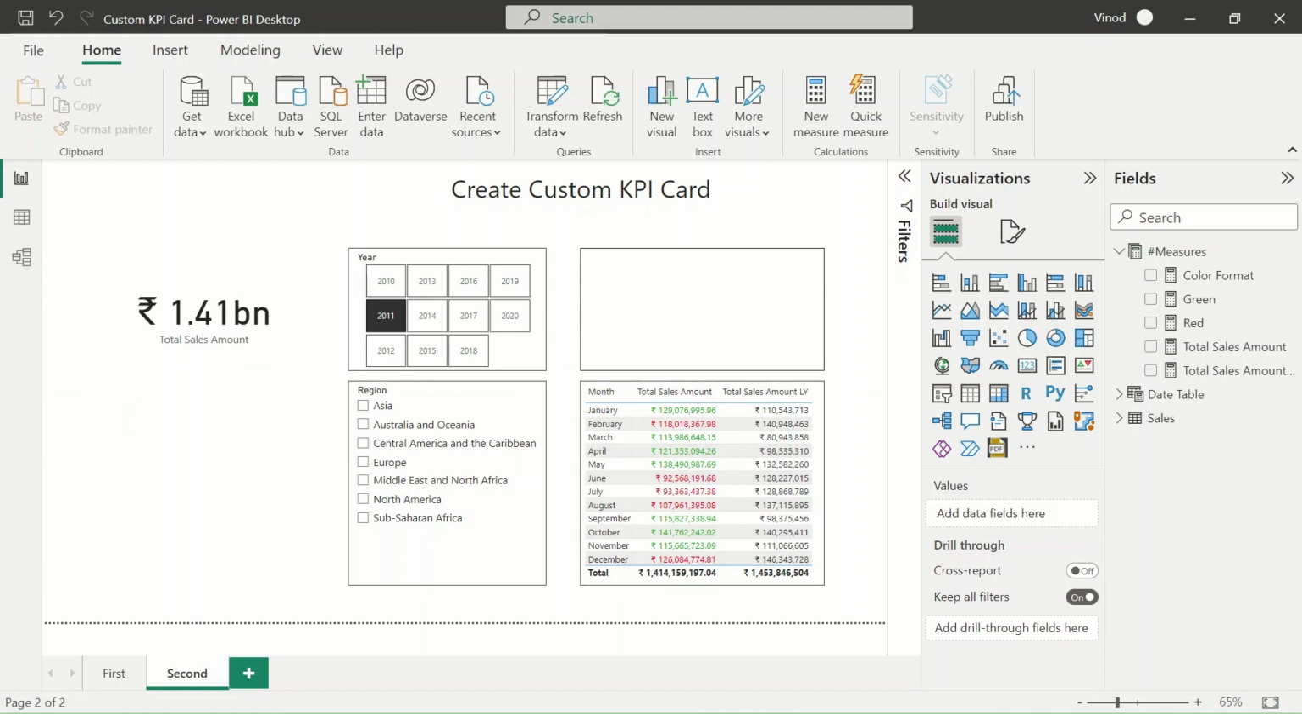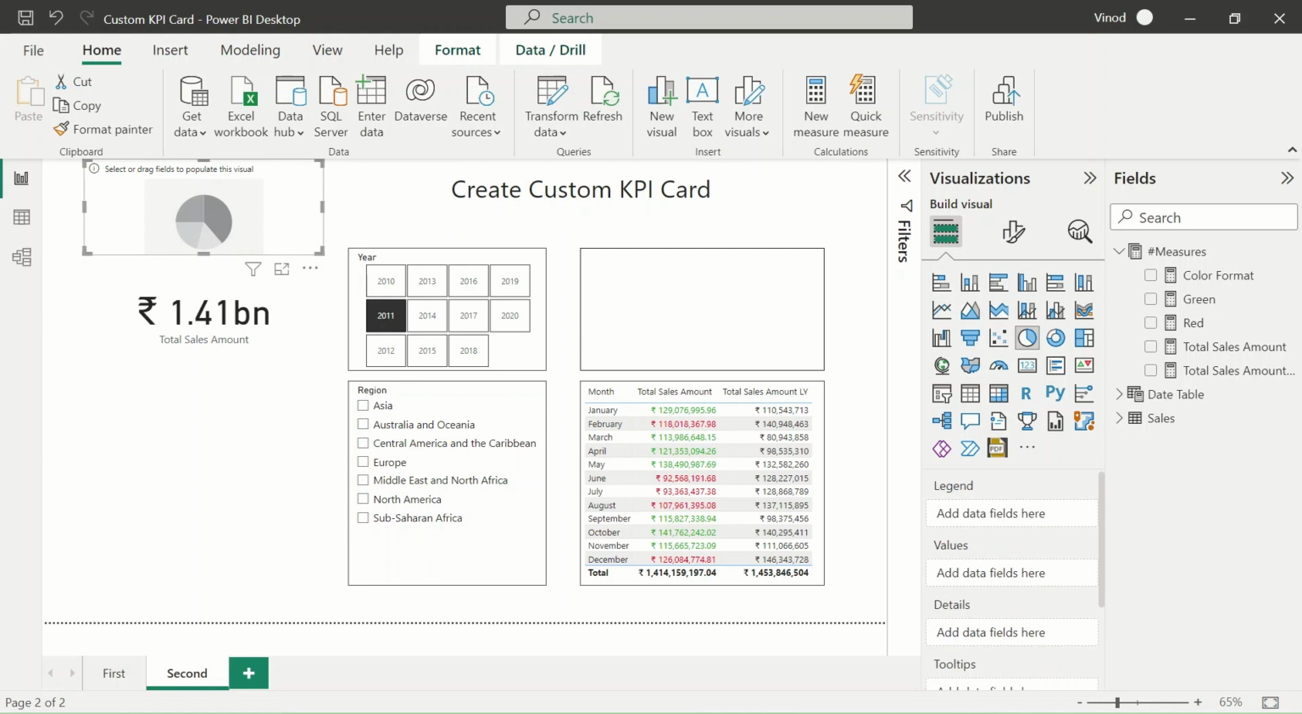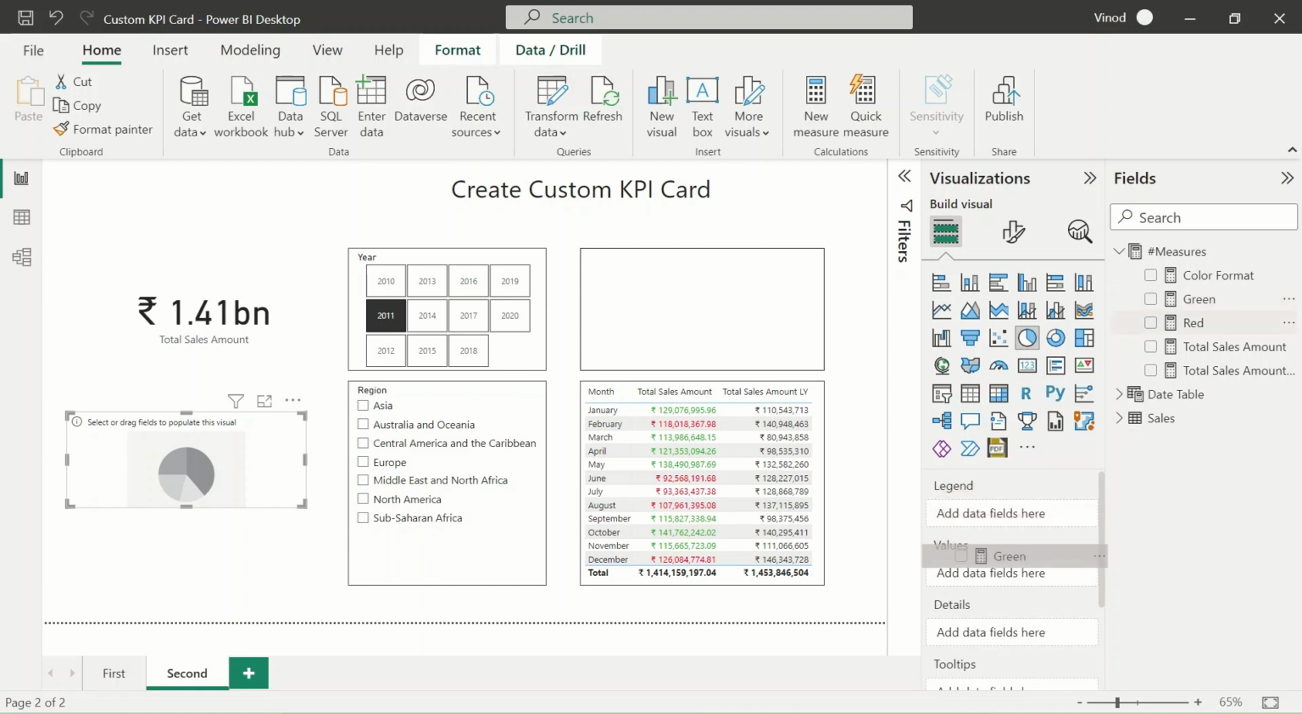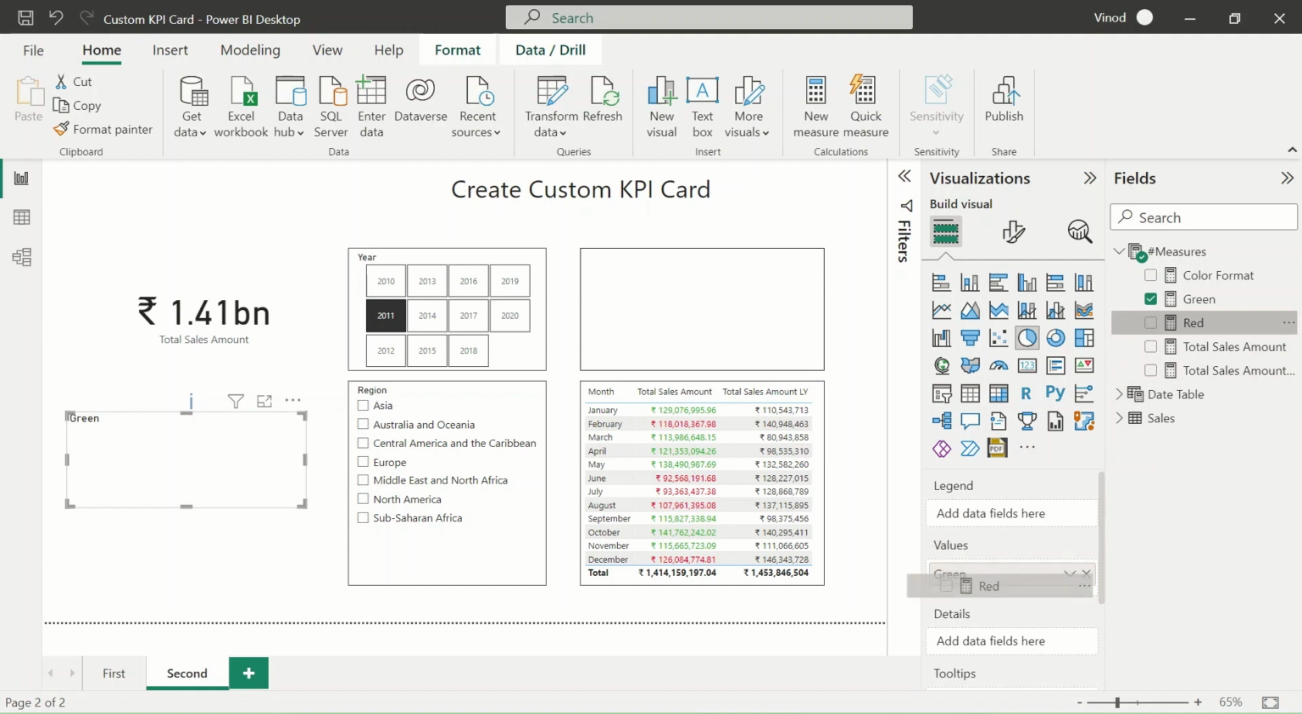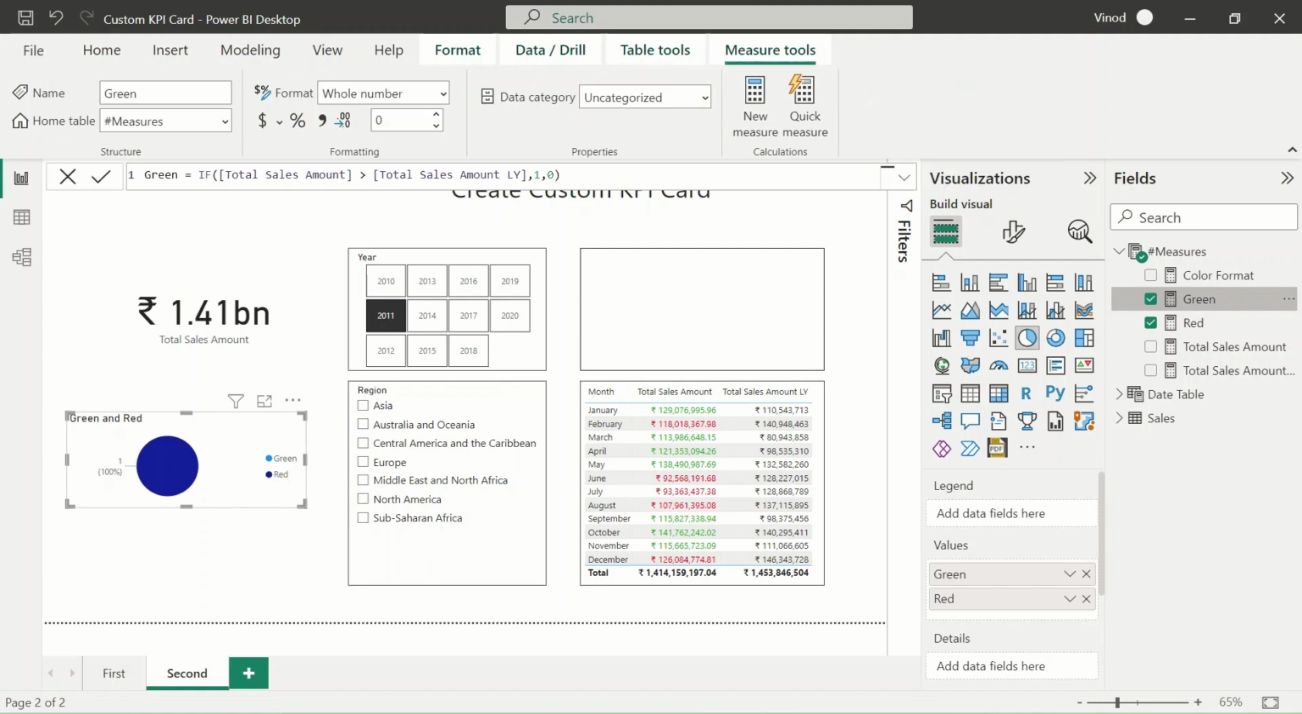What we'll do, I'll take one pie chart here. In this pie chart, I am going to add the green measure in the values, and the red measure in the values. See, in this, the green color and red color I used the same. If the total sales amount is greater than the sales amount in the last year, it is 1 or 0. If it is red also, the same. If the total sales amount is lesser than last year, it is 1 or 0.